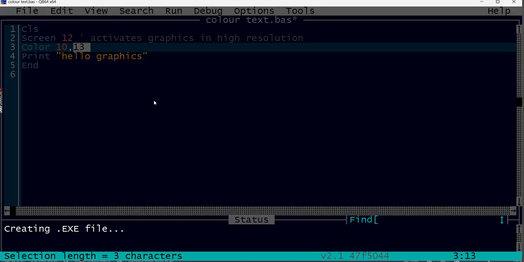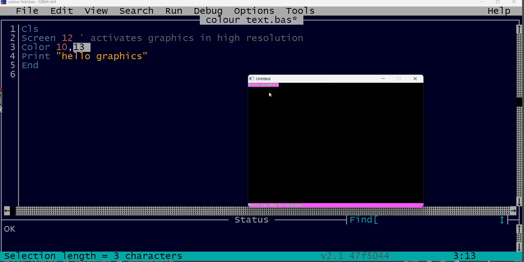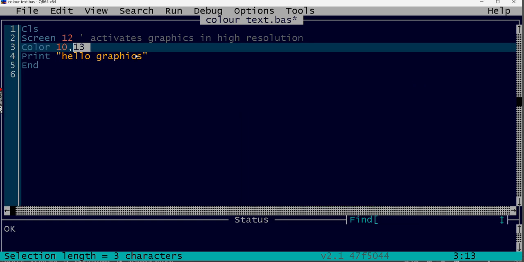I'm going to run it, and look here, the background has been changed. Yes, that's a very simple way to write a program, and nothing more you have to do here.